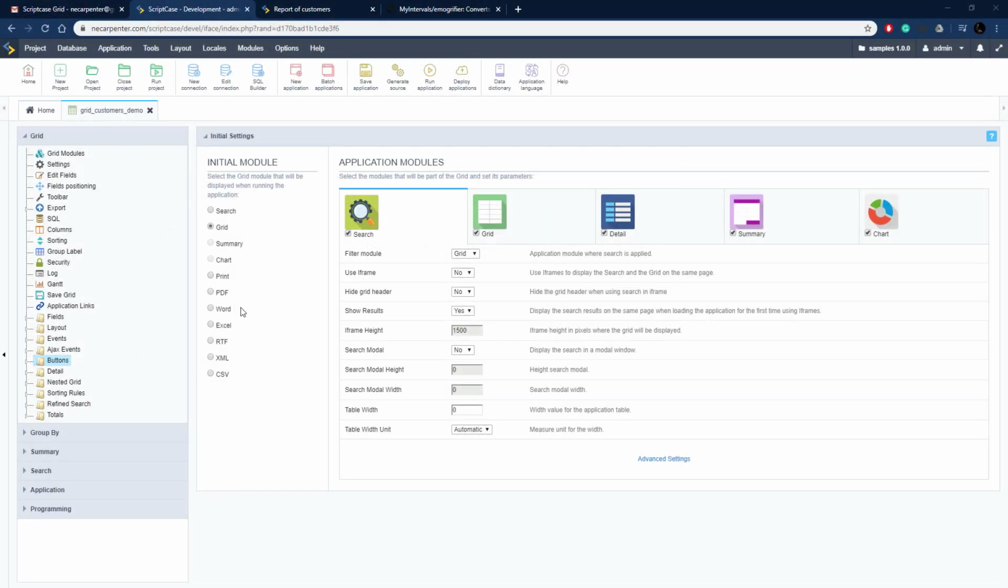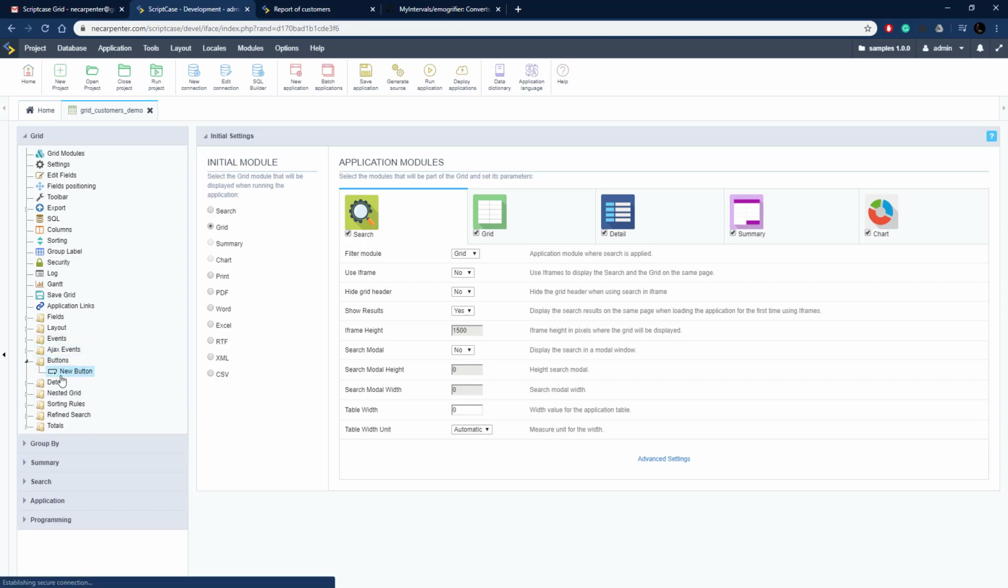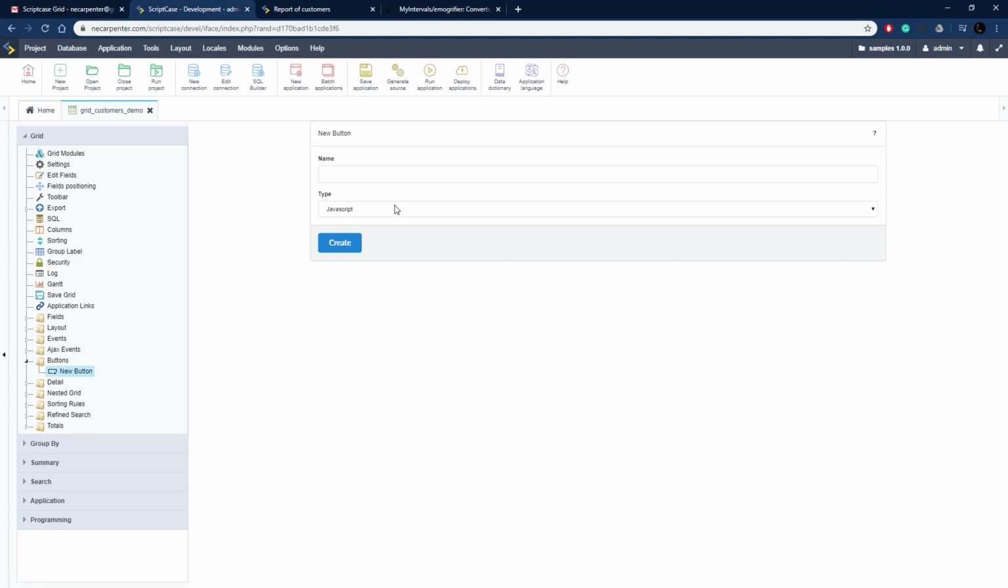Okay, so here we are in the Scriptcase development environment, and I'm in the samples project, and I've got a grid already set up. This is just a very basic grid from the customers table with some options stripped off, like the buttons and things. I just want one button. Now I'm going to create a new button. This is going to be the email button.